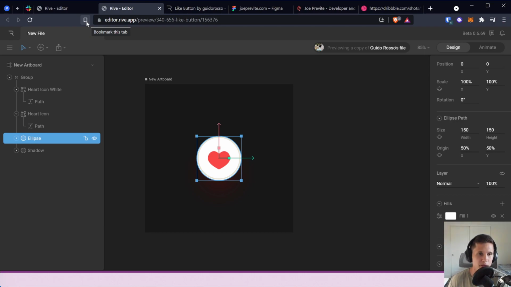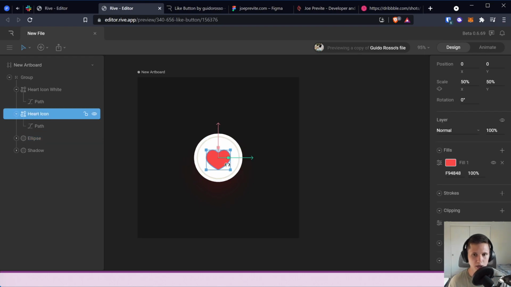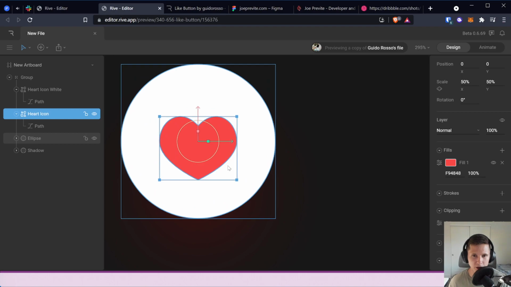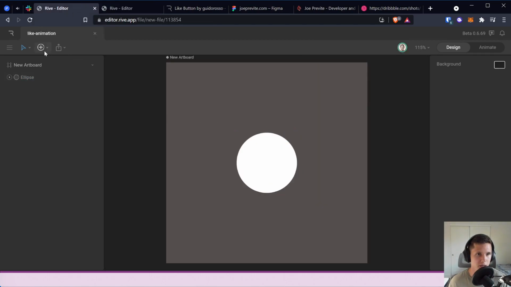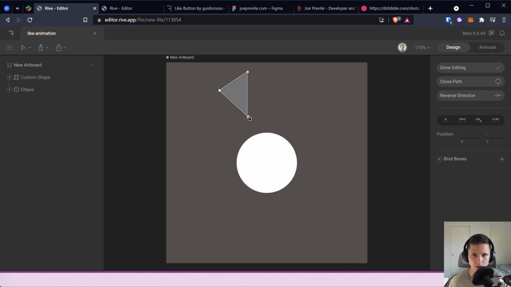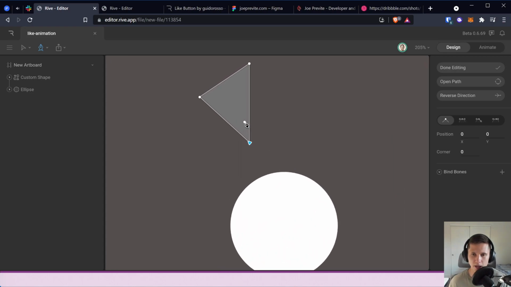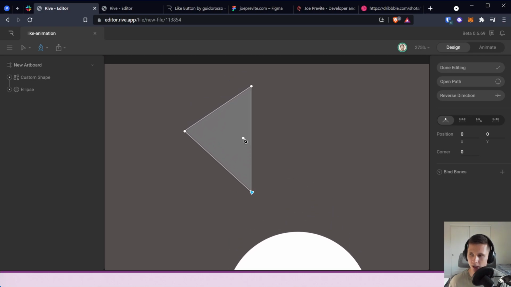Cool. So we have our ellipse. Next, let's create this heart icon. And this actually might be trickier than I think. Let's just give it a shot and see. We're gonna go up here and try the pen tool. I'm gonna draw it right here. My guess is I'm gonna draw a shape like this, and then we'll see if we can stretch it.